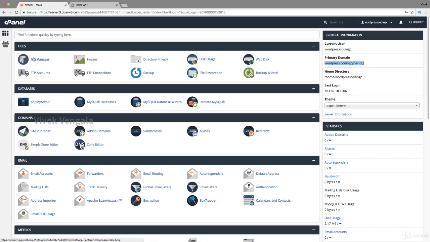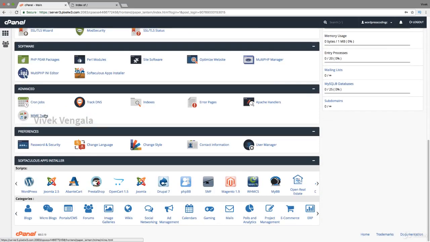I can upload files in File Manager. Without a manual installation, I'll show you with a Softaculous auto installer. Here we'll be having a Softaculous auto installer. If you don't have this one, I'll show you how to install manually. I'll click on this one, WordPress.